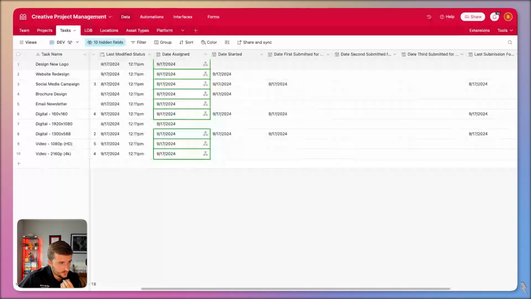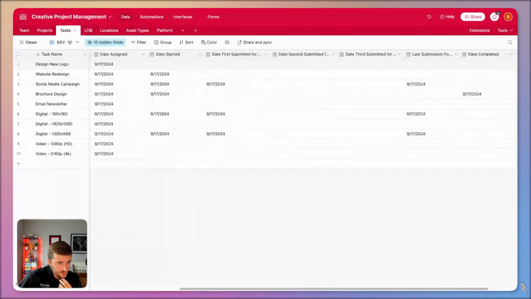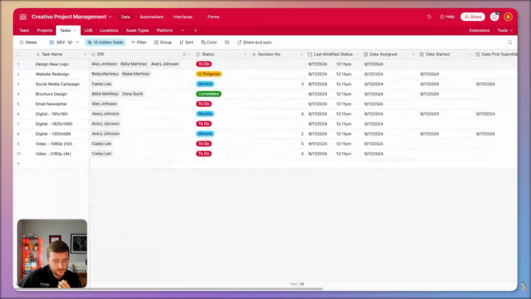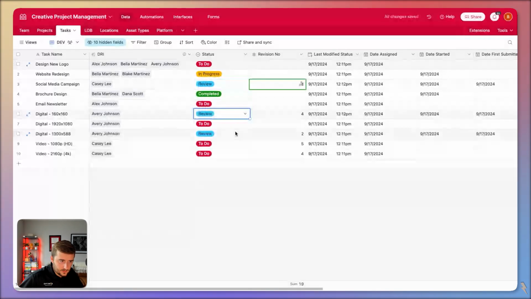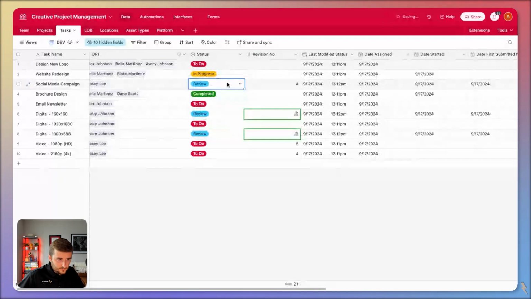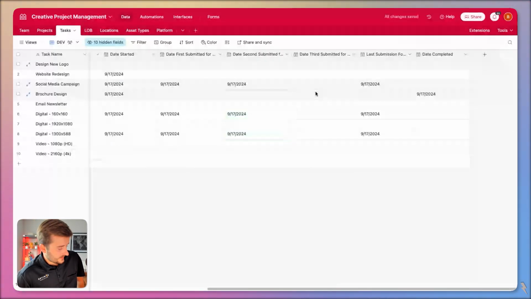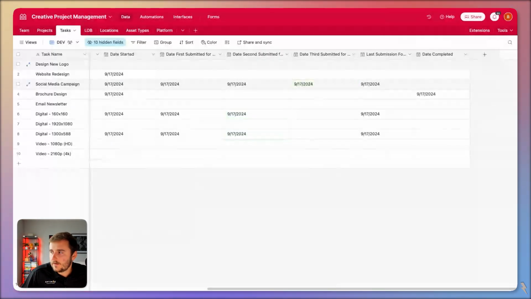So date assigned, all of this popped in. Sweet. Now the only other one to check is review. So you can see that these will go update second and third. I don't have a system right now where it's going to go past second and third.